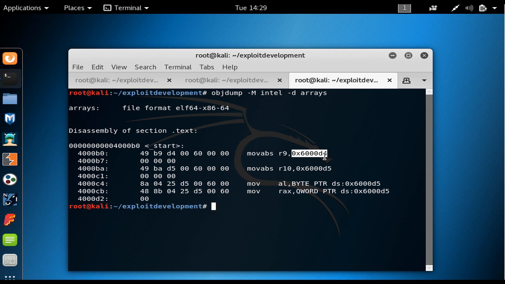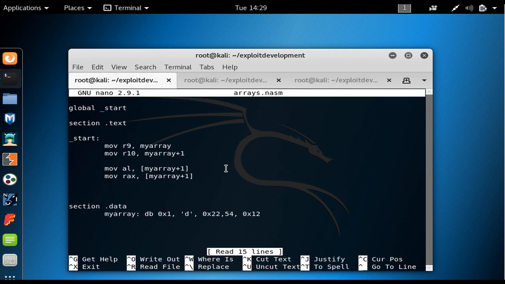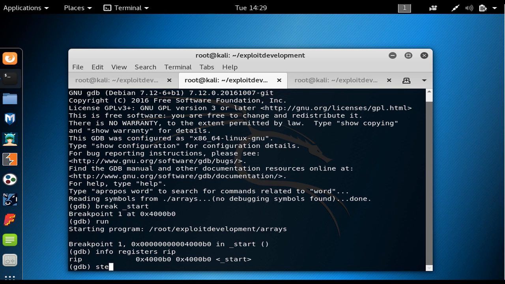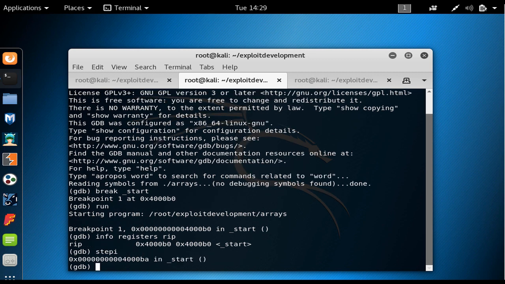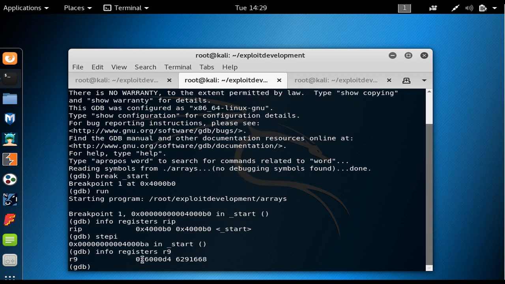We have 0x6000D4, which would be the address of my array in here. You want to move it inside the R9 register, so I just say step I, and we would have a look at the R9 register. As you see, we have 0x6000D4.